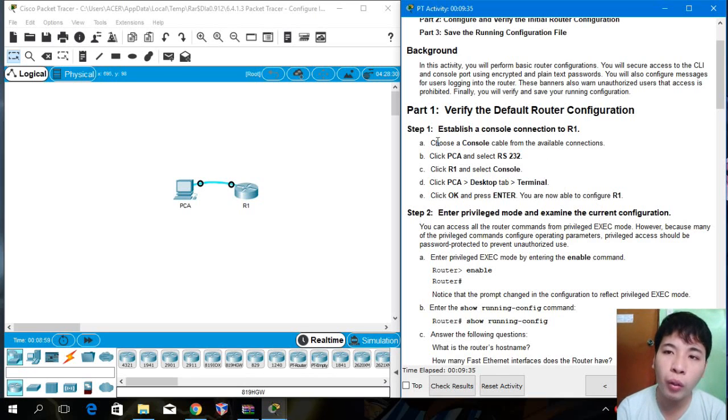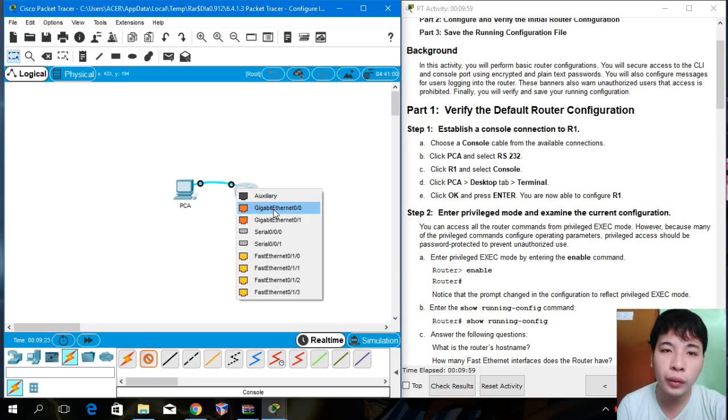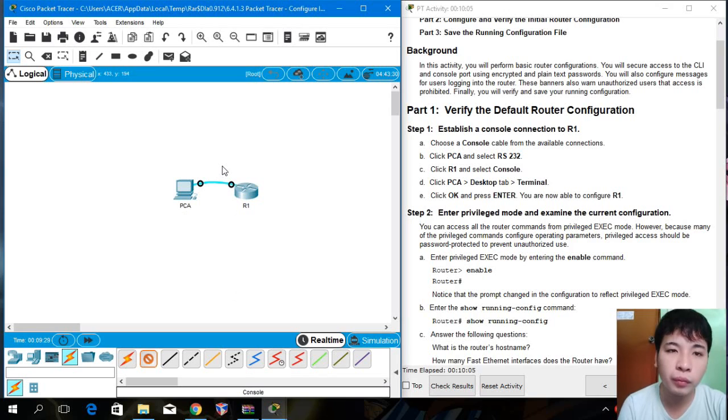Okay, so I already did that, but I will do it again. So we go to connections and click the console here. This console is light blue or sky blue. By doing that, you need to click OK and select. There's no RS-232 because I already did that here. So we go to OK.